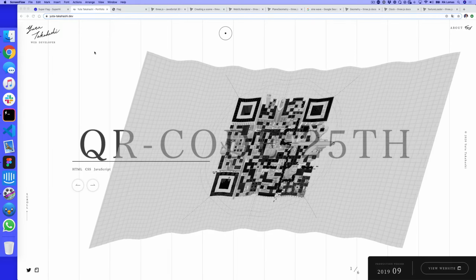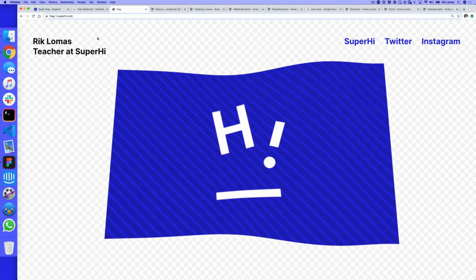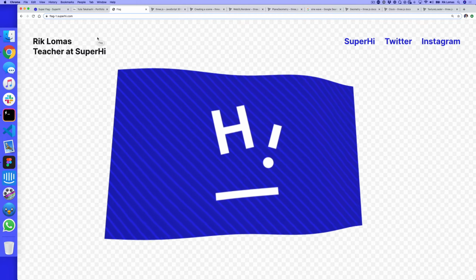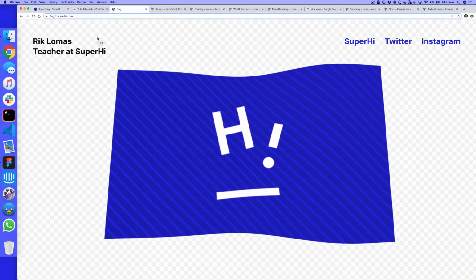One of my students asked how we make this flag effect on Yuka Takahashi's website. So how do we go about making something like this? Well, I've just quickly made my own version that looks something like this. So how do we go about adding this movable 3D flag onto a page like this?